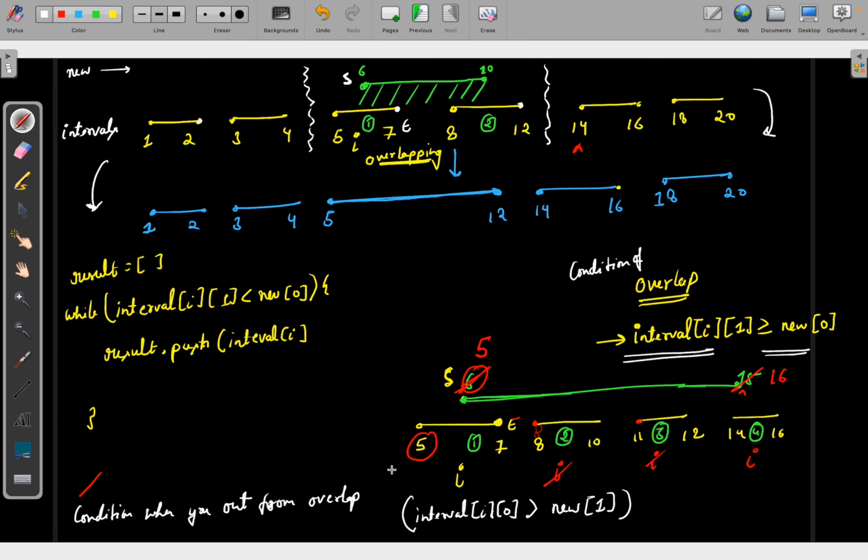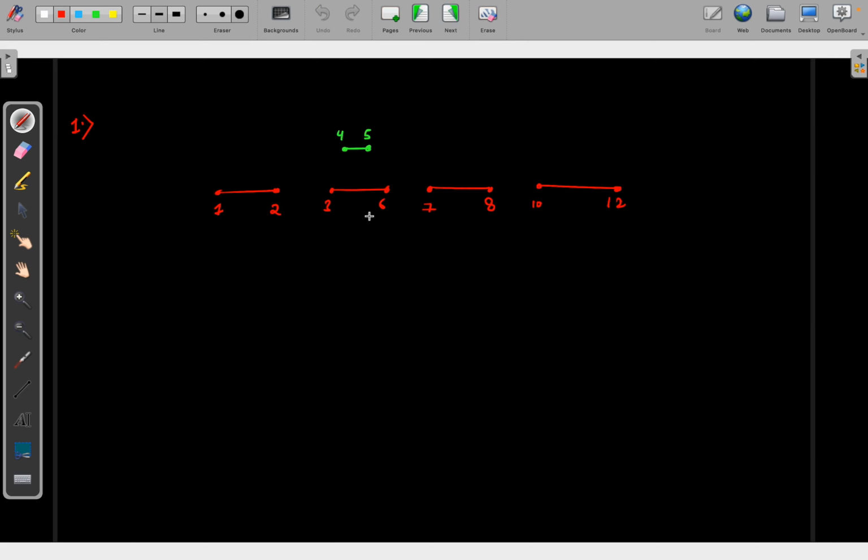Once you are out from the interval, what you need to do? Again, you need to push all these intervals into the resultant, one by one, and you will get the answer. So this will be the simple approach of it. That's how we are going to do it. Let's try to discuss different cases so that we can get more clarity on the approach.